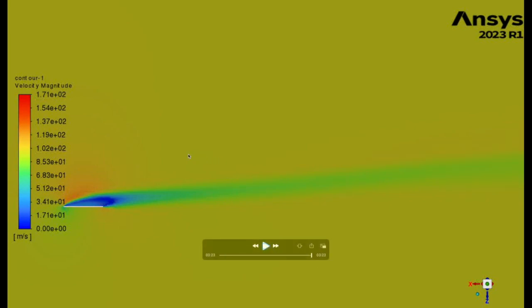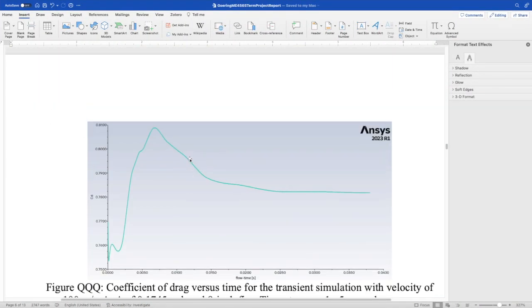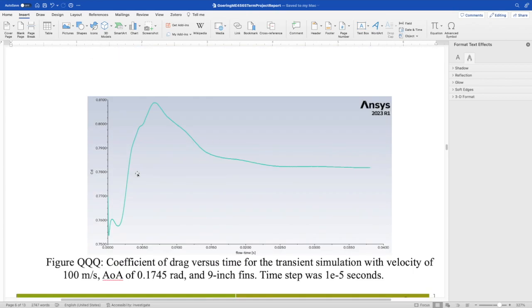Throughout that time, there weren't any super huge changes in coefficients. You can see here's coefficient of drag, and this is right around when the vortex is coming off the fin, and you can see the coefficient of drag went from down here, average of 0.78 or whatever, up to around 0.81, which is maybe a 5% difference, but not super huge, which provides some indication that hopefully it's a reasonable assumption to use steady state simulations to model this transient flow problem.